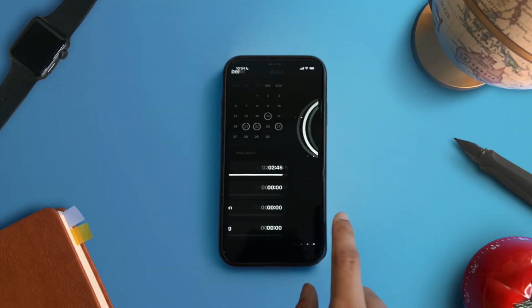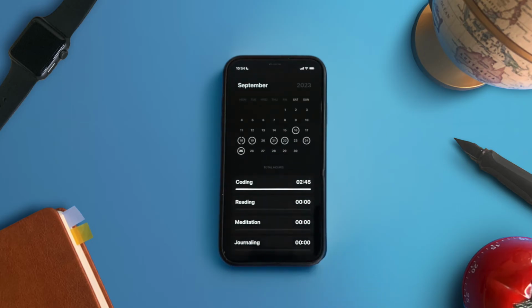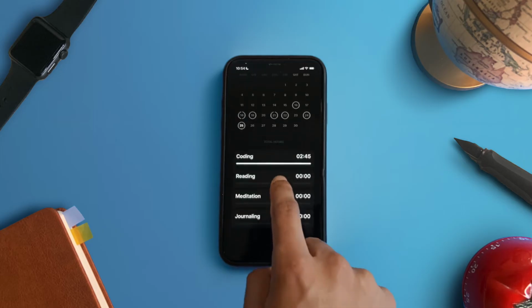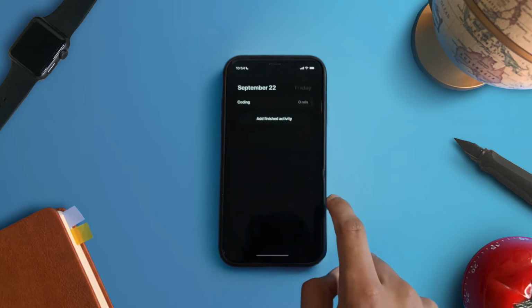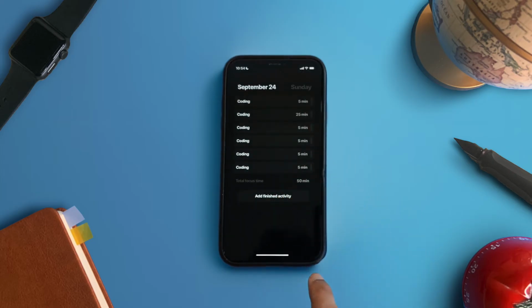Next, if you swipe left, you get to the calendar view. It shows you a monthly view of what days you spent doing Pomodoros, as well as the total time you spent on them. You can also look at any given day, but unfortunately it doesn't show you a timeline of your day, just a breakdown of your different sessions.